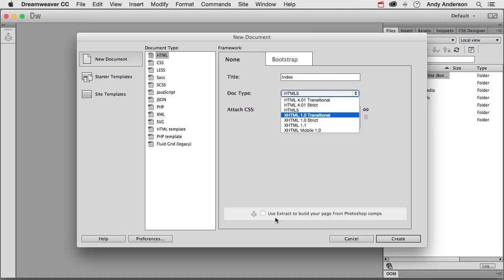This is cool. Use Extract to build your page from Photoshop comps. If you are a Photoshop geek like I am, you got to love this. I can go into Photoshop and design this fantastic page with the graphics and everything exactly the way I want them. Being careful to put everything in separate layers and name them correctly. And with one click of a button, I've got a web page. That's pretty neat. We just want a blank page, HTML5, which we've got up here.